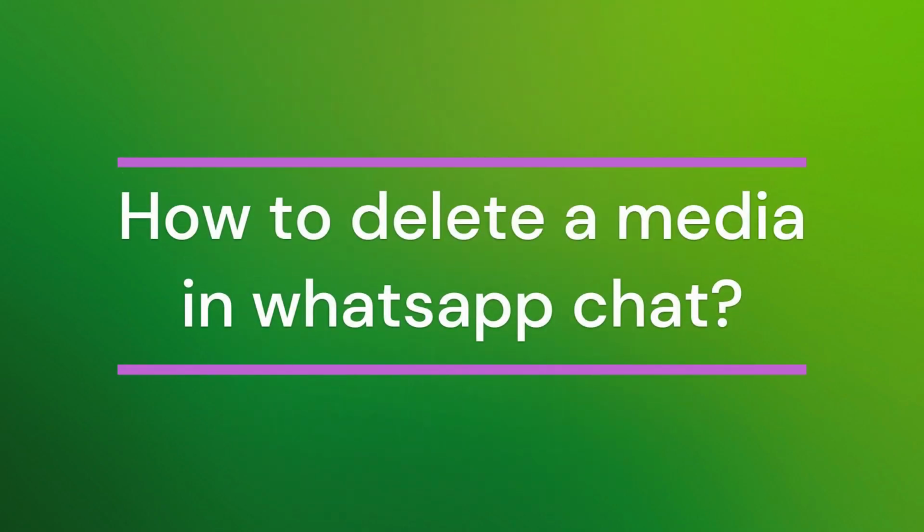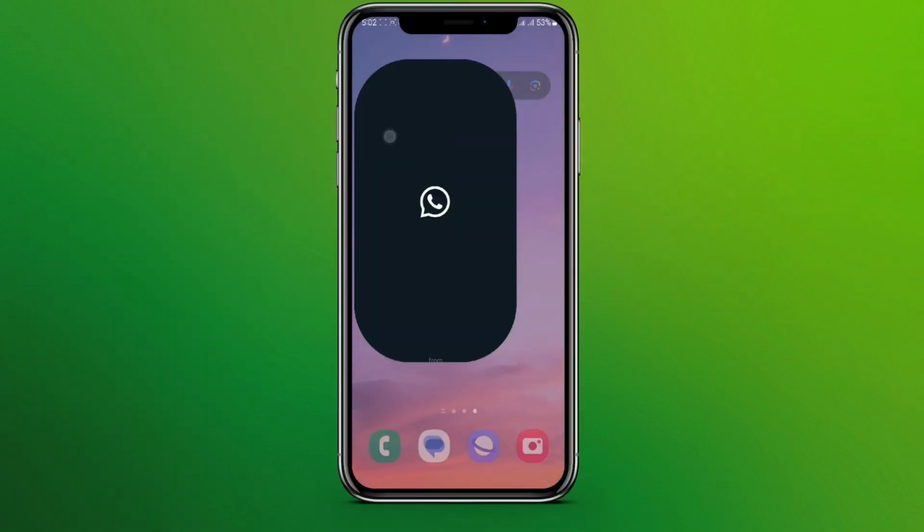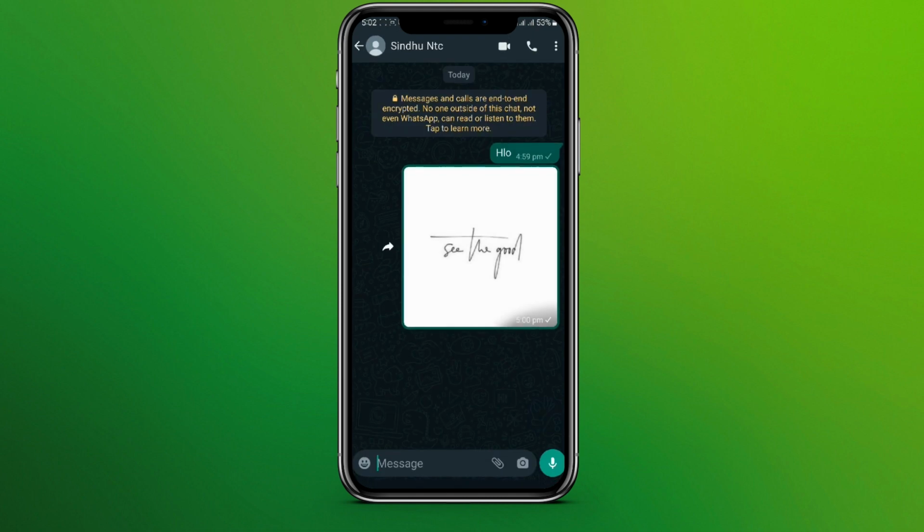Today in this video, let's learn about how to delete a media in WhatsApp. So let's get started. At first, let's go to the WhatsApp app. So here it is. Now we need to go to the chat from which we need to delete the media. So let's tap on this one and let's tap on the media we want to delete.